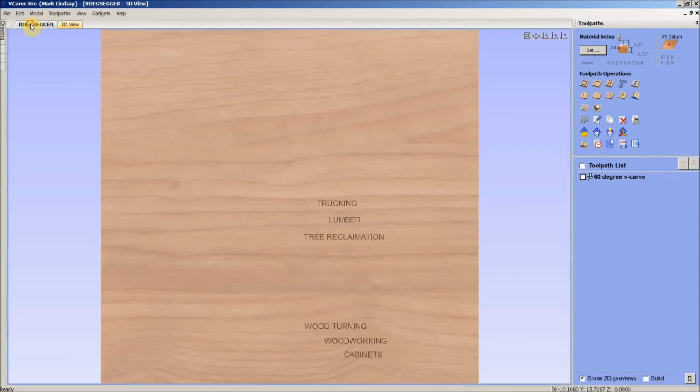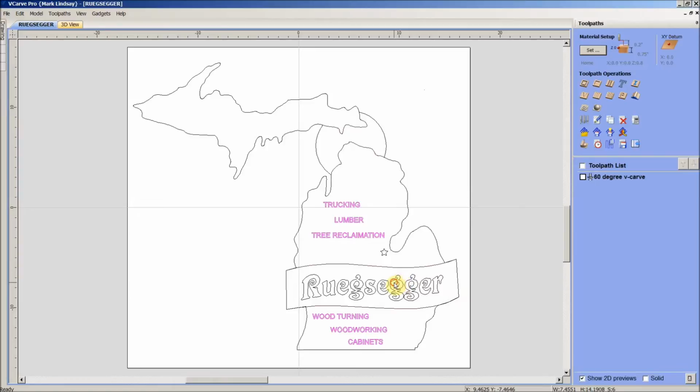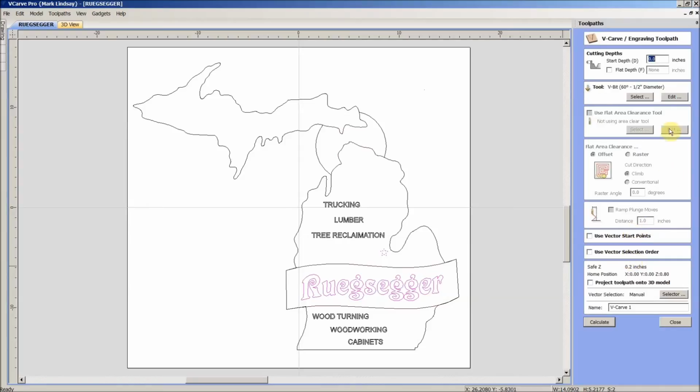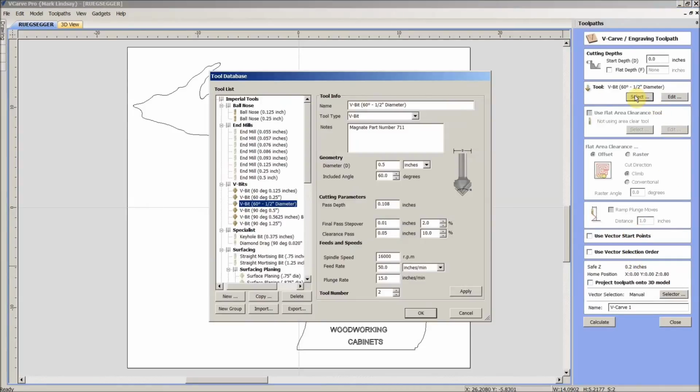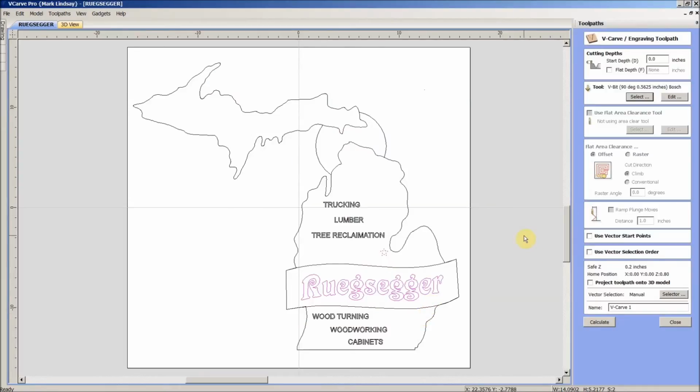We'll go back to our 2D view. And I will select this vector, hold down shift, and select these. I'm going to use a 90 degree V-bit on these. So we'll go back into VCarve. And I will select a 90 degree V-bit. And I'll accept everything here for purposes of this demonstration. And I'm not going to put in a flat depth. I'm not going to use a flat area clearance tool. I'm going to accept everything else.